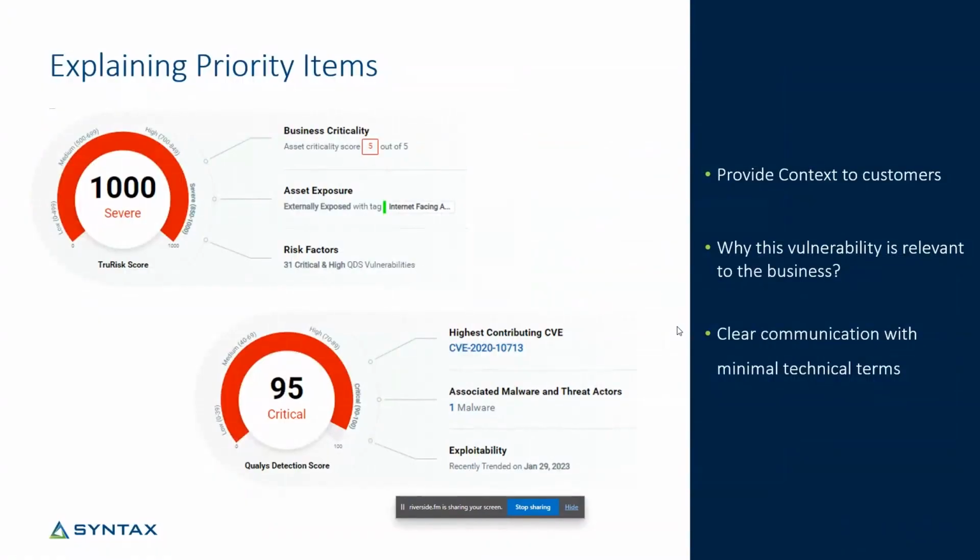I mean, they will adapt to your needs when needed, right? So around priority, while engaging with our customers, we have to make sure that we are explaining deeply why these vulnerabilities are the priority on the remediation, right?